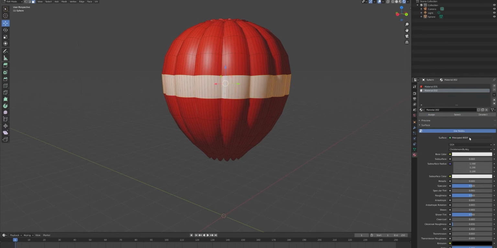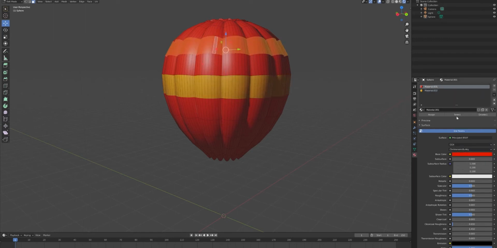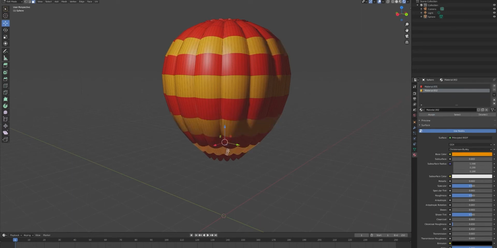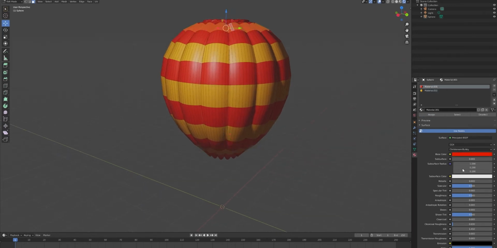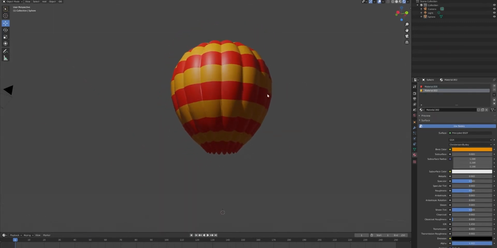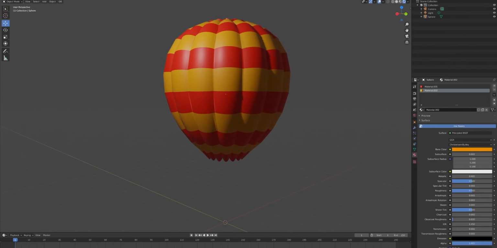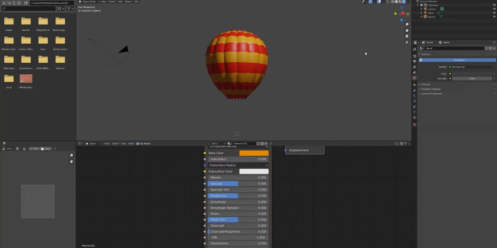So we got green. Actually, we're gonna just do a yellow pattern for now, instead of doing a whole bunch of different colors. Sorry. Okay. Alright. So we got, look at that. That's so cool. Alright, let's go into our shading.